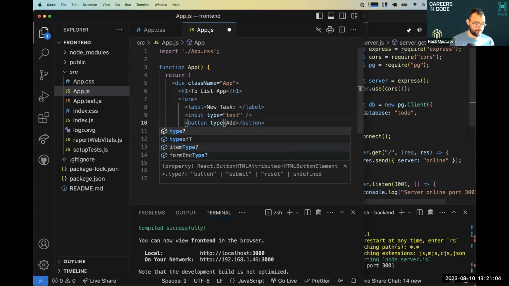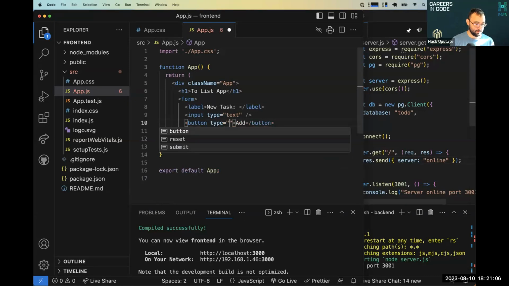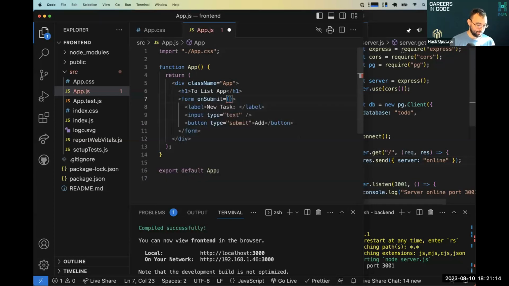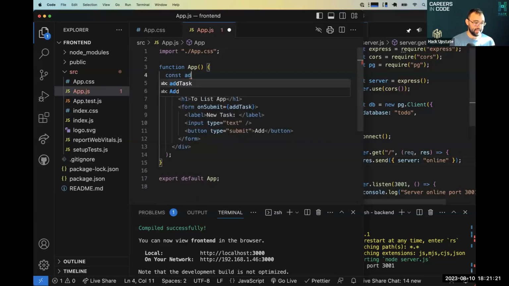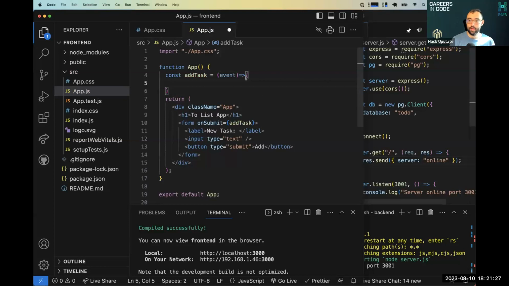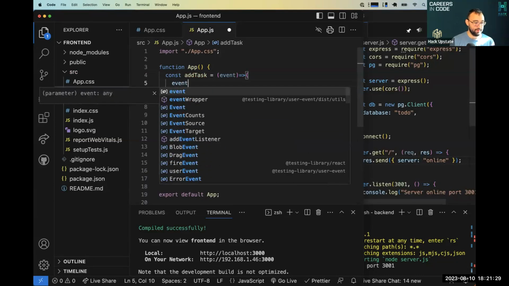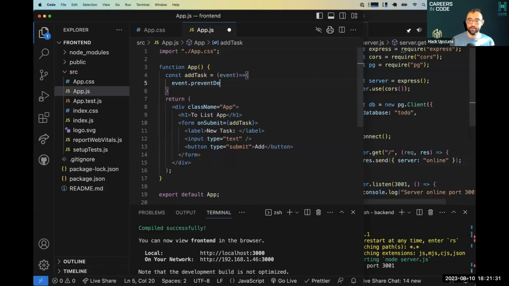I'll throw a type of submit on this. And we'll add an onSubmit that says addTask. And we will const addTask, which is going to get the event, and it is going to event.preventDefault.